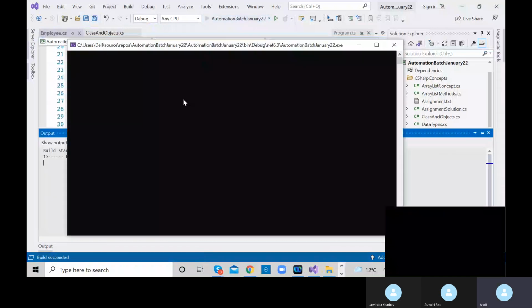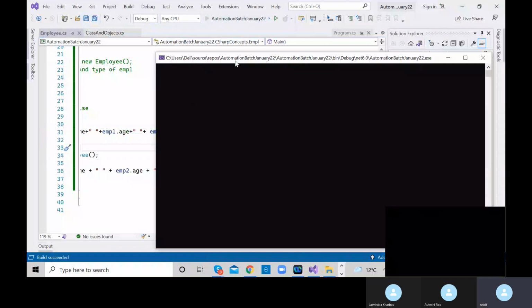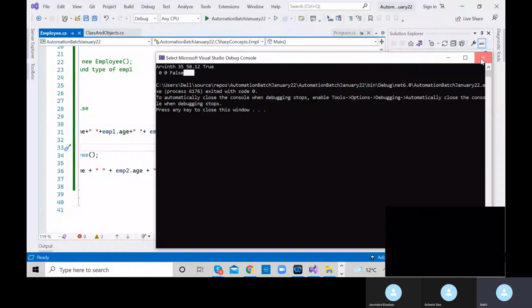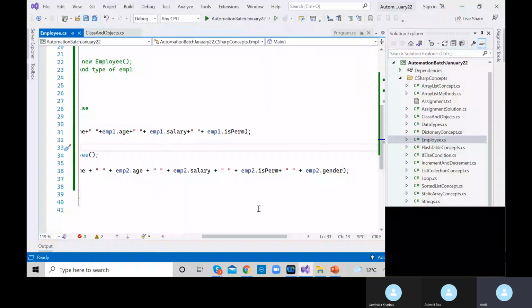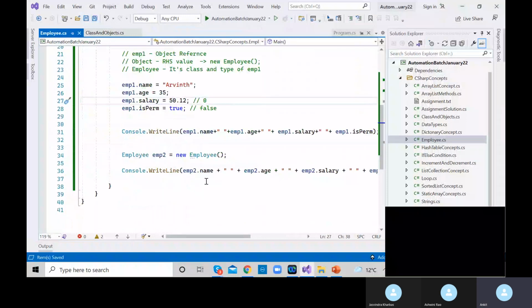What output do you get, blank space or something else? You should get blank space over here. So this is also giving you the blank space. Good. Yeah, so the particular gender is also giving you the blank space. Okay, so this is how you can assign the default values if you want to print it.